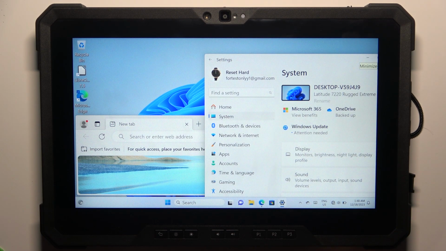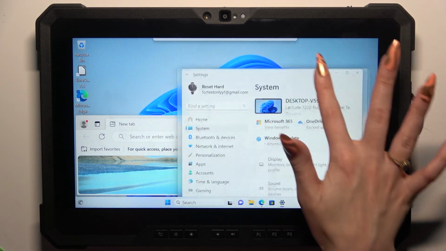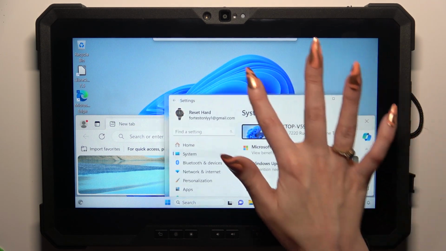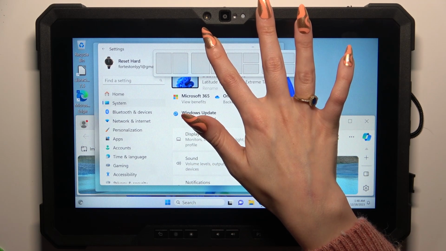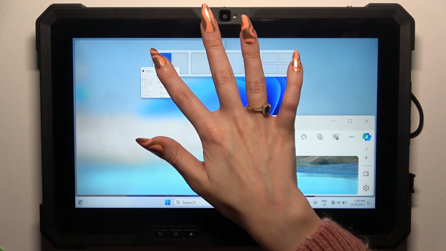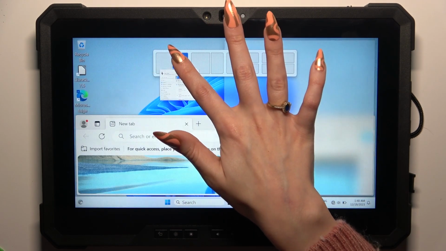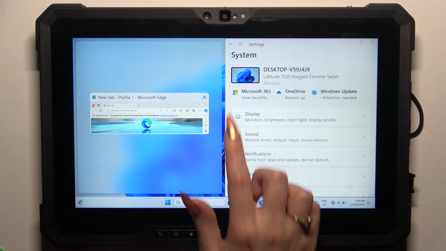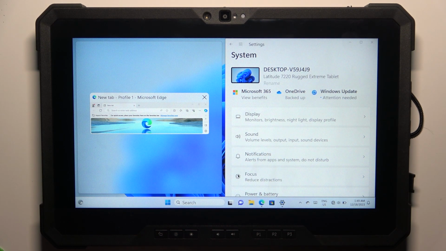When you have them both open as floating windows, hold the first one, drag it all the way up, and then place it in this rectangle on the right or on the left. Then you can click on the second app right away or just drag it to the second rectangle.